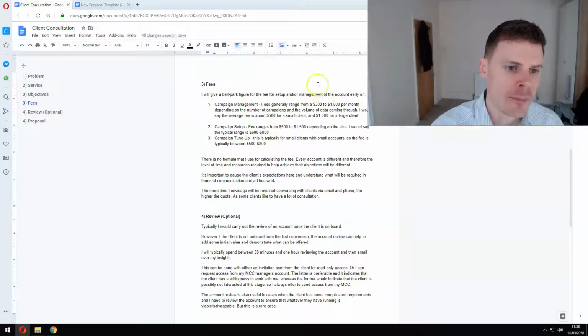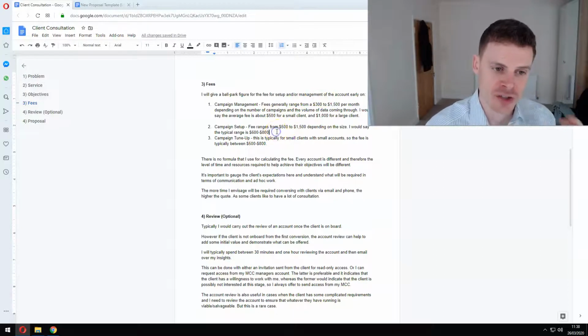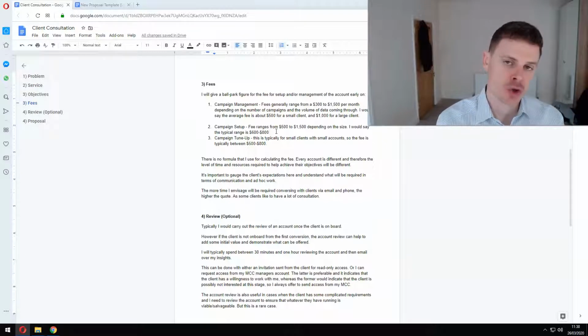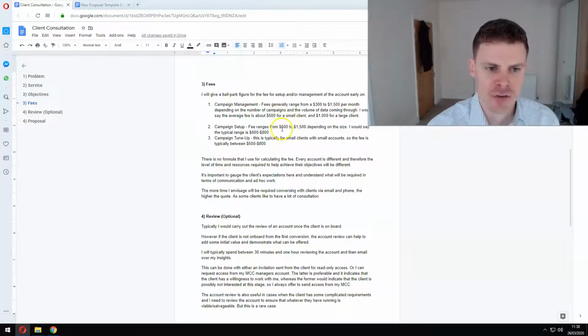Now, the same is true for campaign setup. It's just as important for the campaign when it's being set up. You don't want a campaign that from the beginning has been set up to perform badly and waste the client's money. So it's important to invest in somebody who is very experienced to set up the campaign and make sure it's working well out of the box. So campaign setup fees generally range from $500 to $1,500. Most clients' campaign setups will be $600 to $800. And then the fees are very similar for a campaign tune-up.